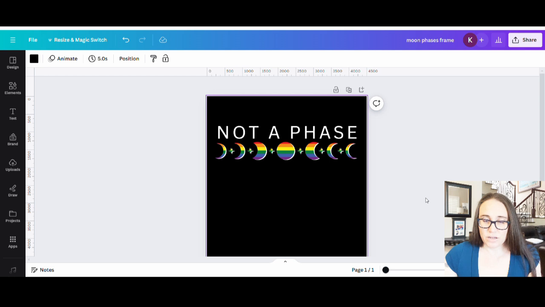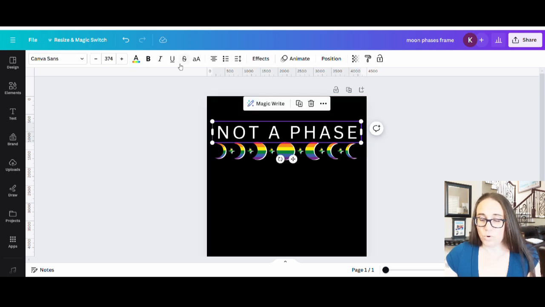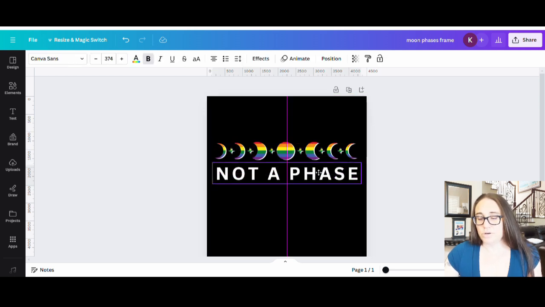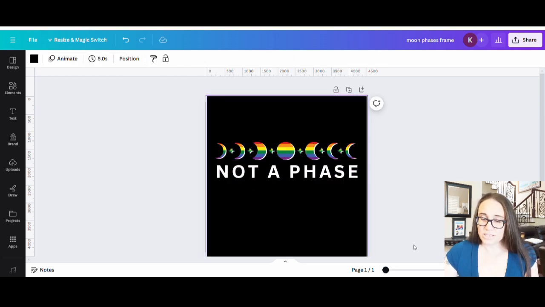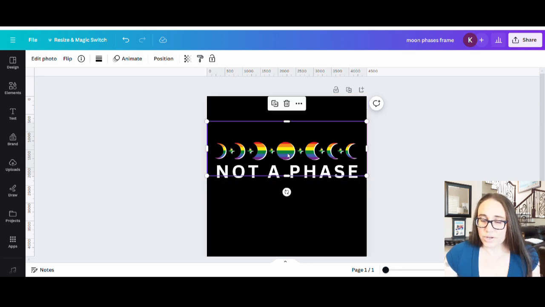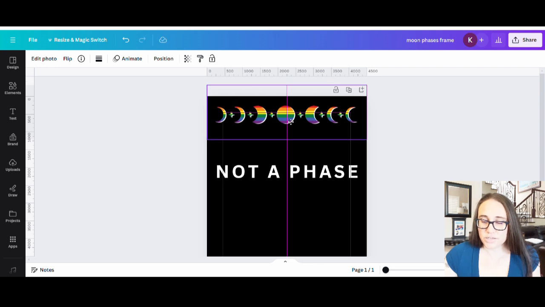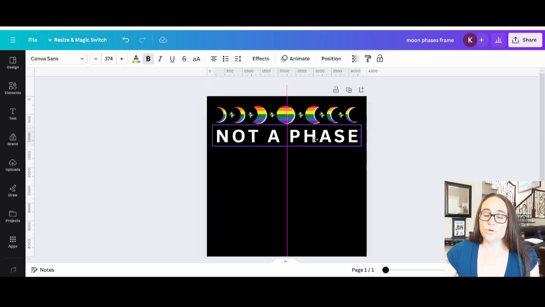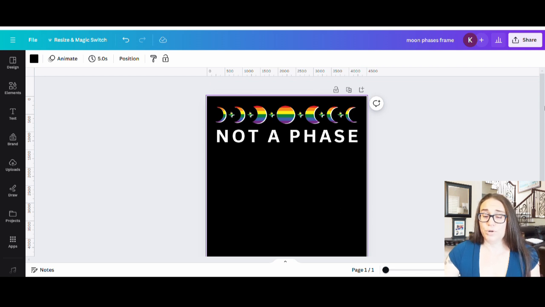I could, of course, make it bold or change the font if I wanted to. So just depending on which way I want to go, I could put the not a phase at the top or the bottom. So it kind of looks cool at the bottom there like that. So any different way that I wanted to go about doing this. So let's go ahead and just, boom, not a phase. And that is one version of the shirt that you could put up right there.